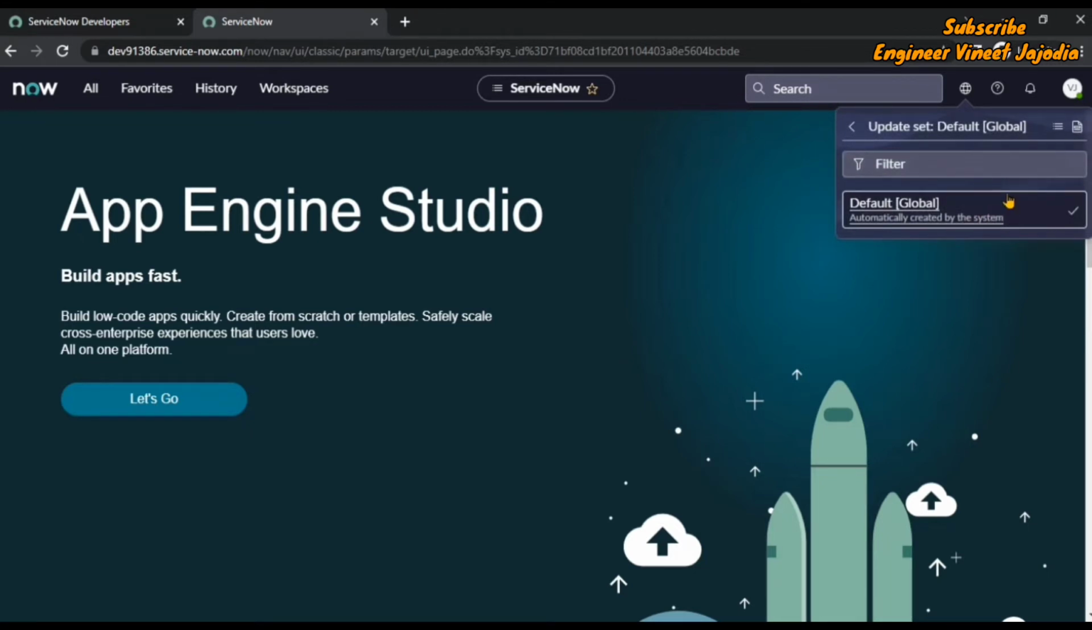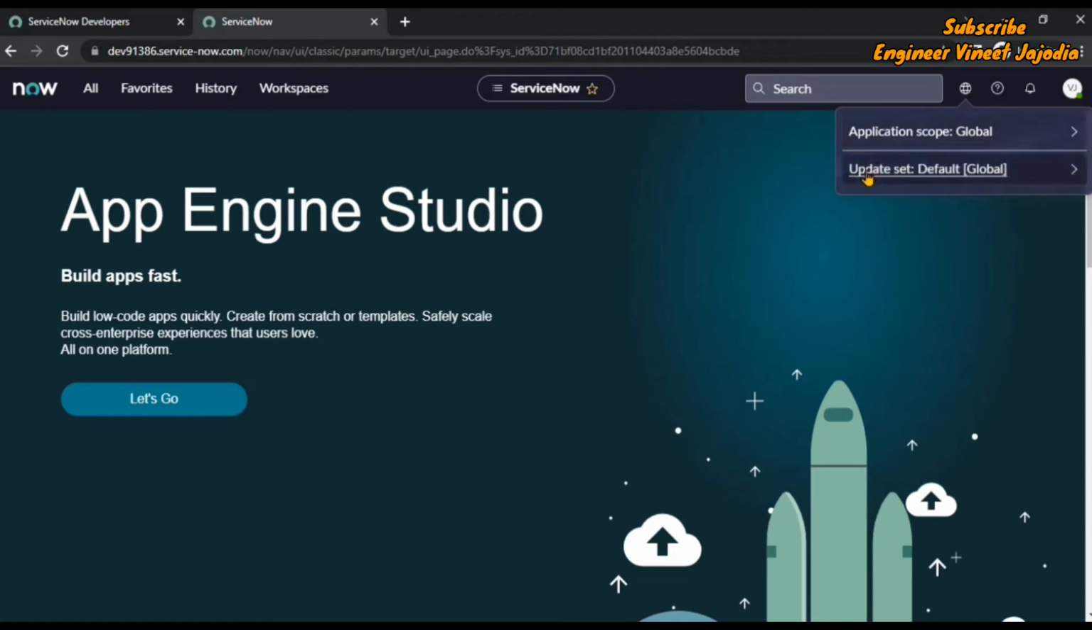If you want to search a particular, use the filter. If you want to open the list of update set, you can click on this icon. If you want to open the selected update set, then you can click on this icon. Okay, so that's how you can change the application scope and update set.